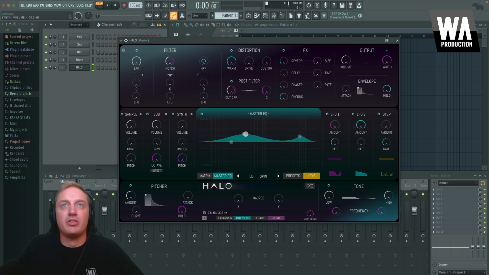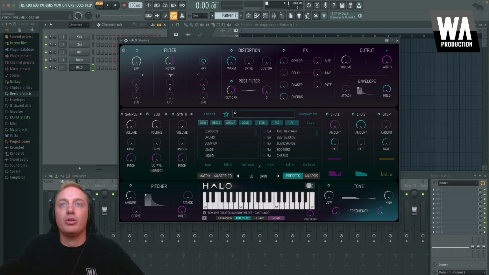And then you've got this master EQ as well to carve out the sound how you like it. This random button also creates basically a random preset. So it'll adjust literally everything and create a whole new sound for you.